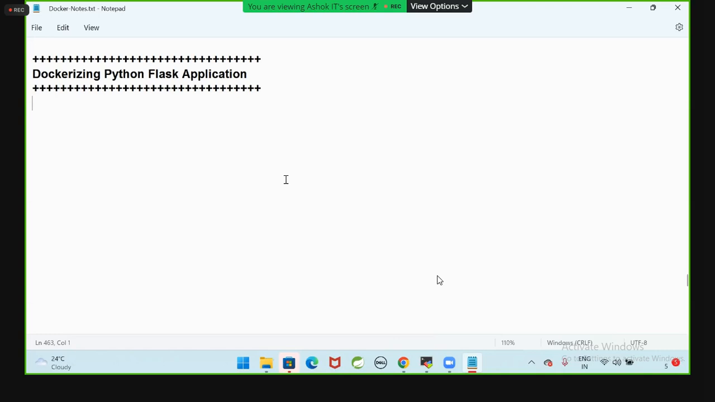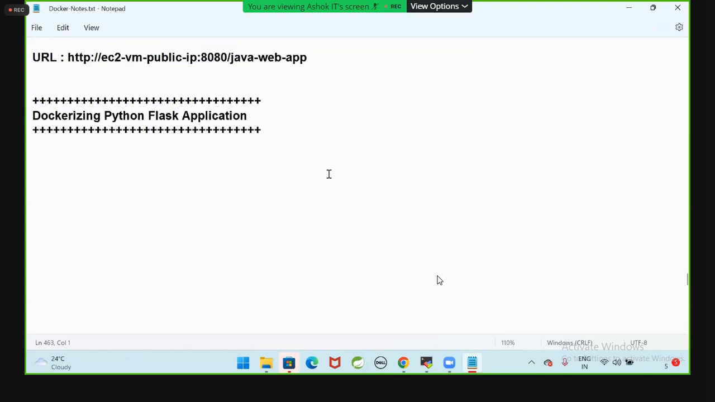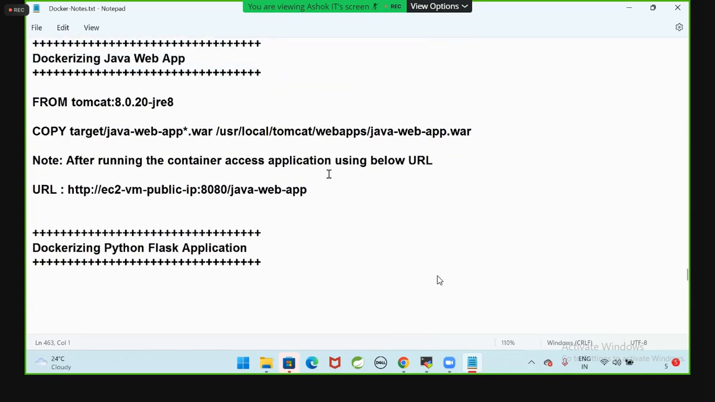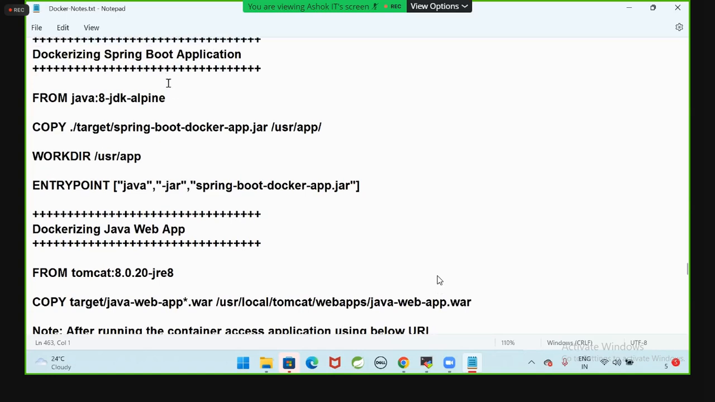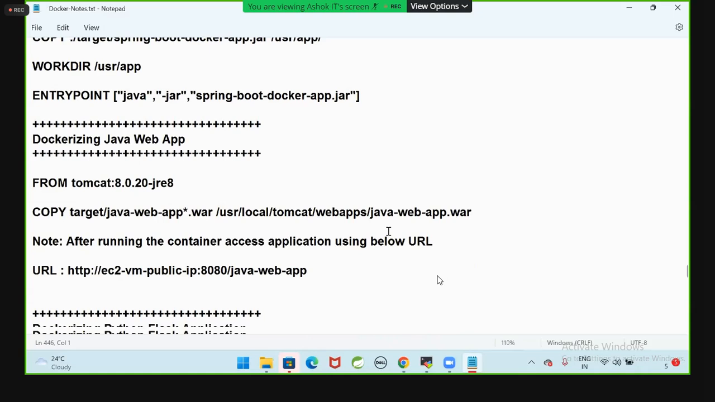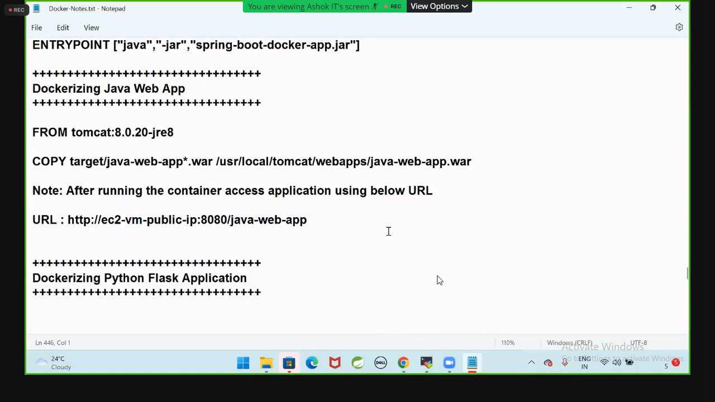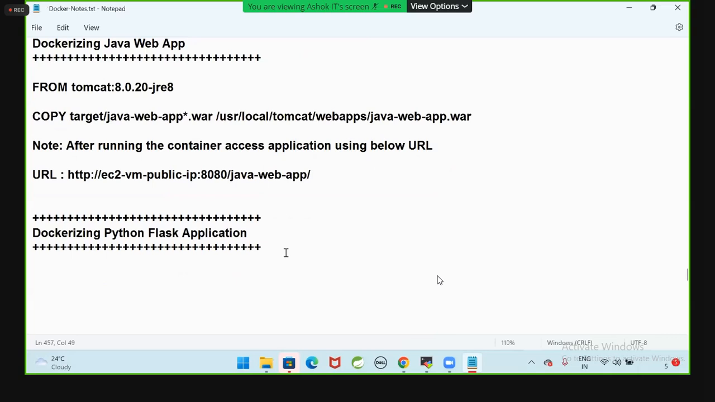We have seen Dockerizing the jar. So nowadays Java applications are getting developed by using Spring Boot, guys. So if the application is developed by using Spring Boot, you just need to copy the jar file and you need to execute the jar file. If the Java application is not developed by using Spring Boot, then it will be available as a war file. War file you just need to copy to the Tomcat server and you need to access the application by using context path. For Spring Boot applications, by default, context path will not be available. Very good. Next one, Dockerizing Python Flask application.